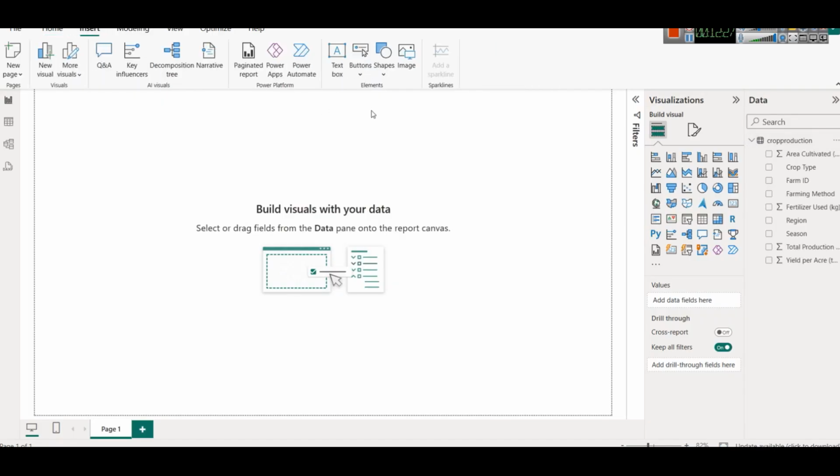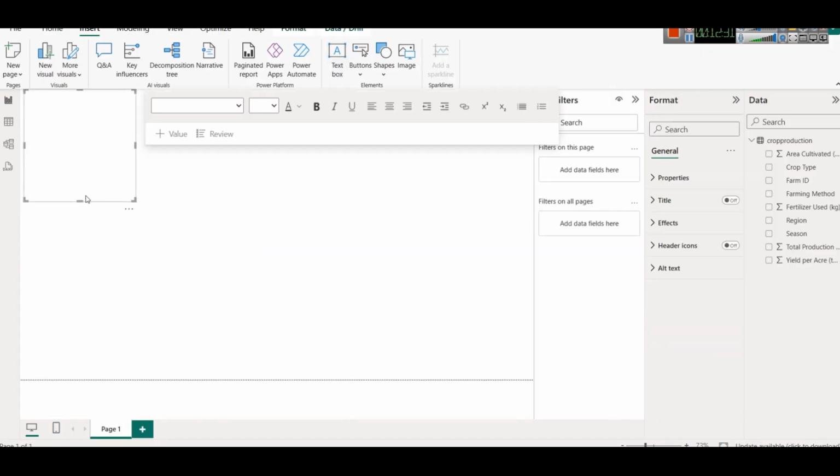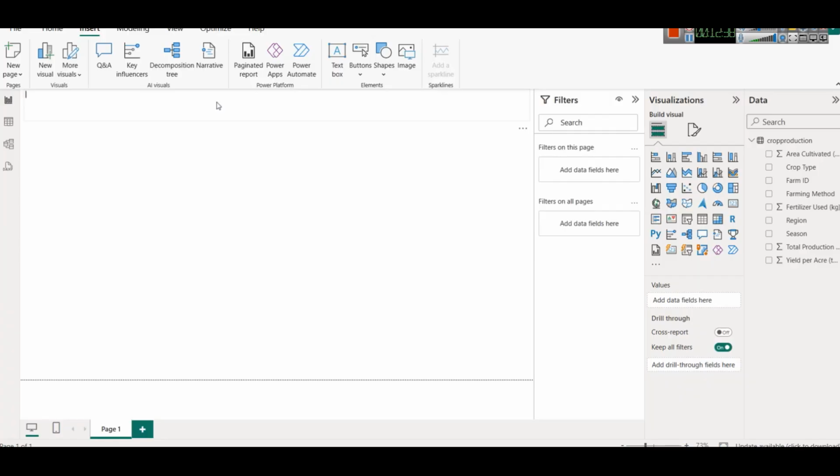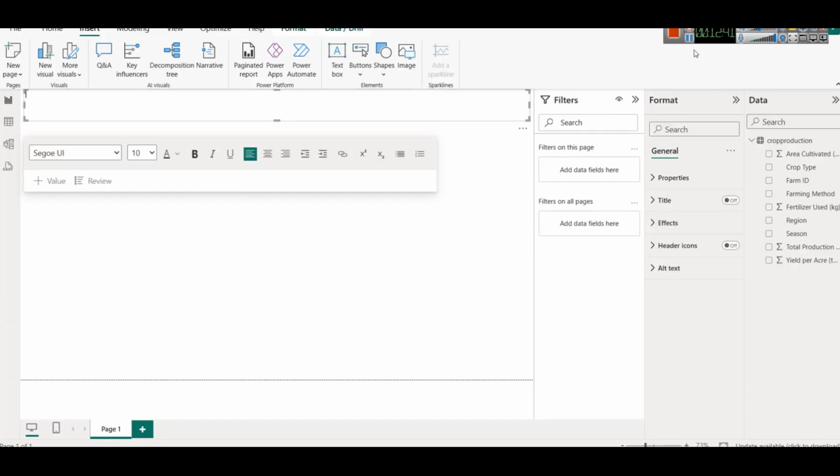Now we have a simple thing: we insert a text box here, and in that text box we will simply mention crop yield data analysis.